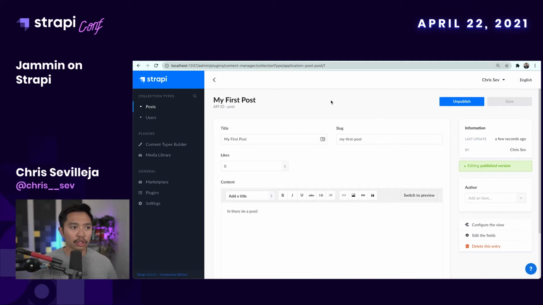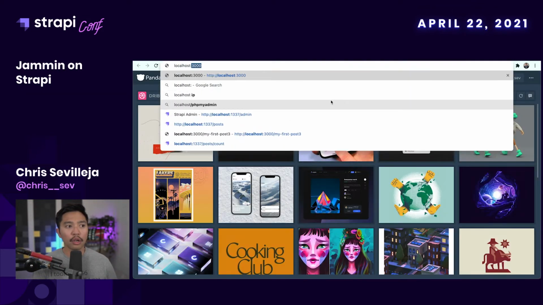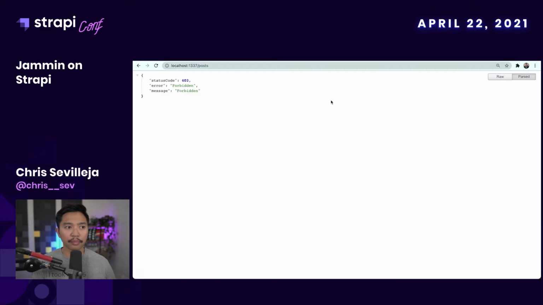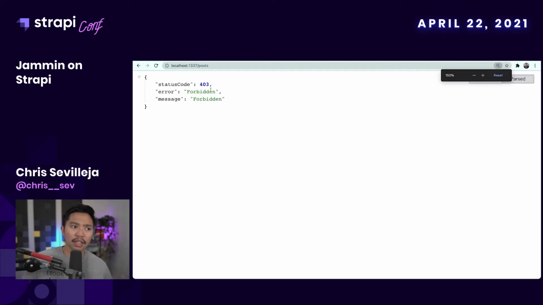So to show that off, we'll go to localhost 1337/posts. But notice that it's a 403 forbidden, which means that we can't view this resource. And this is actually something that Strapi does across the board. It just says, hey, all resources are going to be private until you explicitly set permissions on it, which is, I think, a really good policy to have.